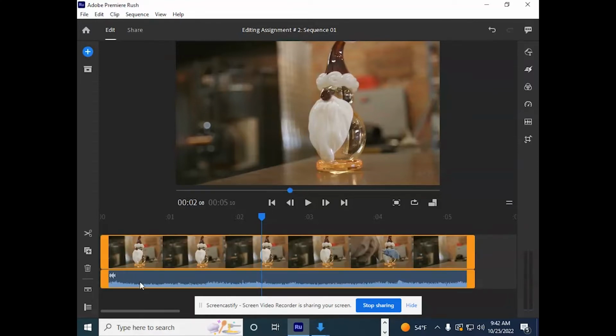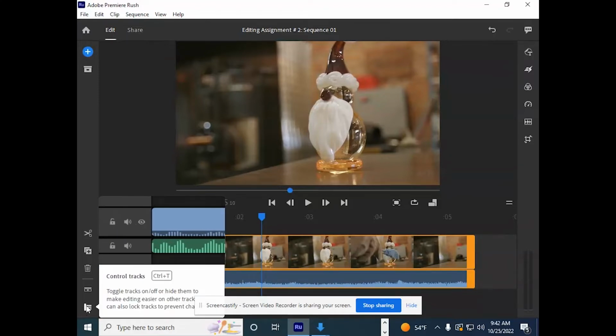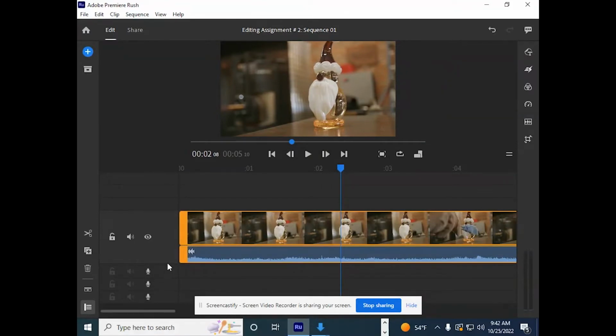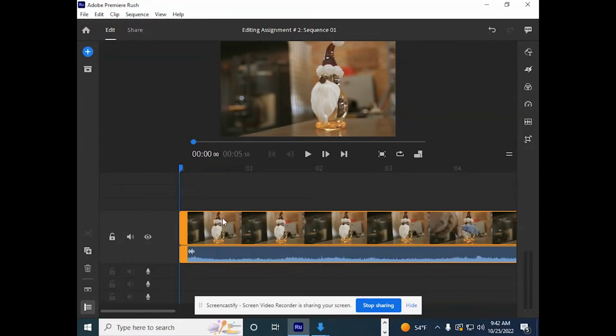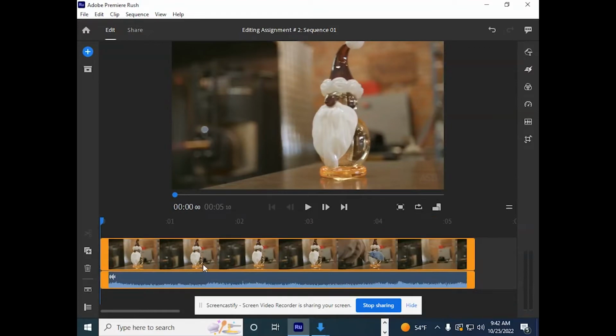So what that does is it actually shows me the audio attached to this clip. These are the waveforms that I'm seeing. And what this does is give me the different tracks. So I have 3 audio tracks, and then I have 3 video tracks on top of this one that I'm working on. So if I don't like that, I can click on that and it'll close it.